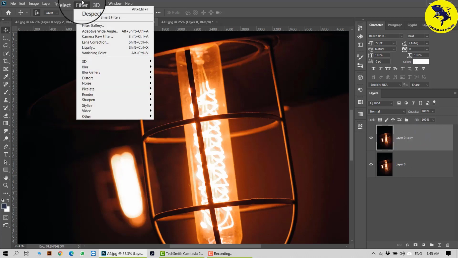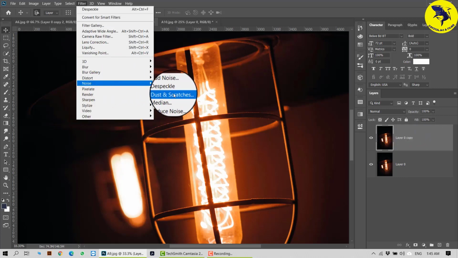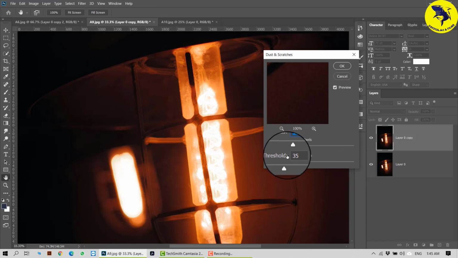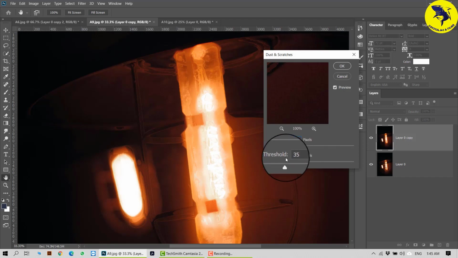Now select the duplicated one. Go to Filter, Noise, and use Dust and Scratches. You can see it actually makes it look more like a painting or a pottery kind of finish.